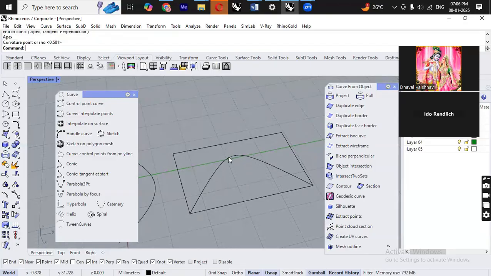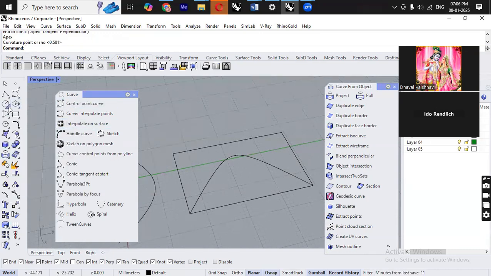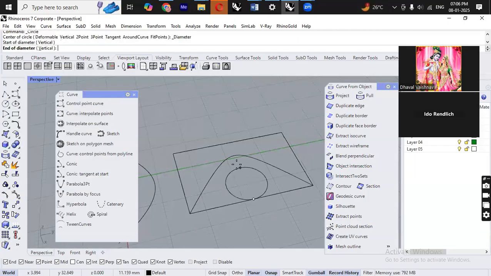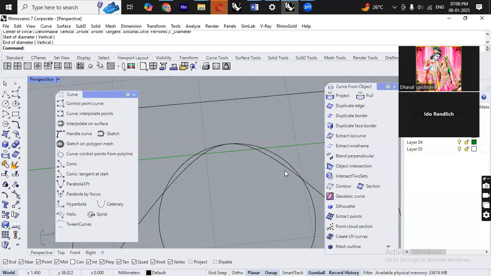An arc cannot be created lower than this third point. An arc cannot create this kind of shape. It's a part of a circle, so it's always round. It cannot create a conic shape. This one is like a mountain, and the other one is round. We cannot create this kind of shape with an arc.